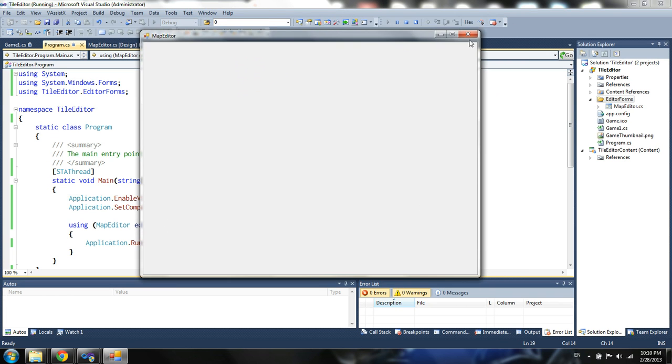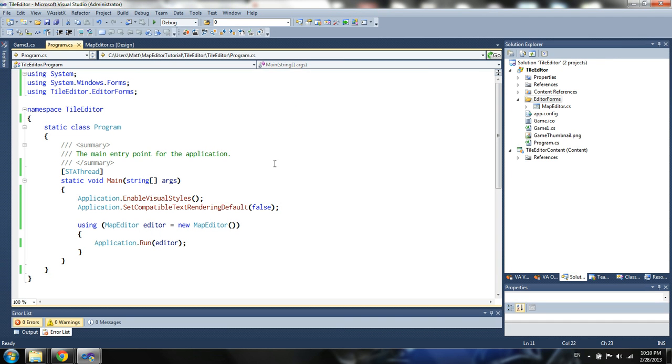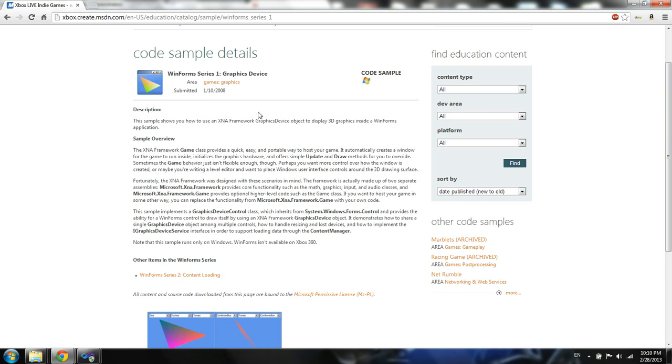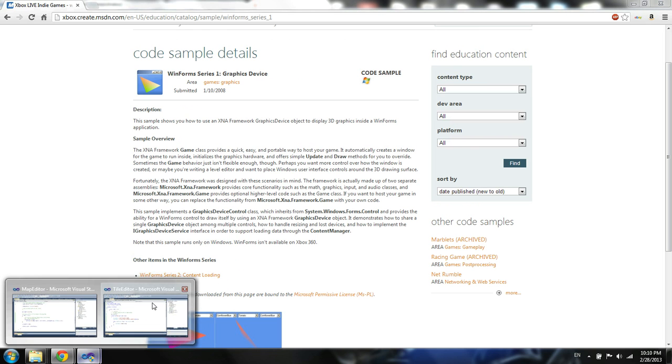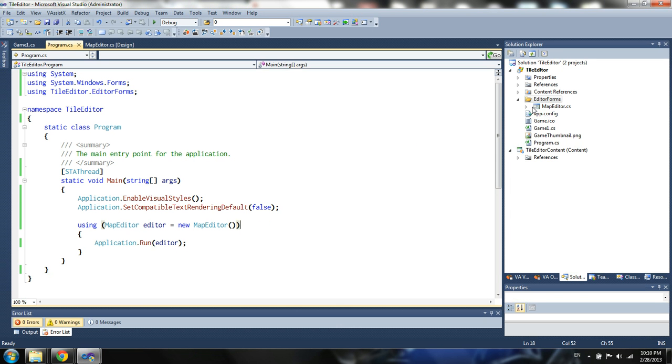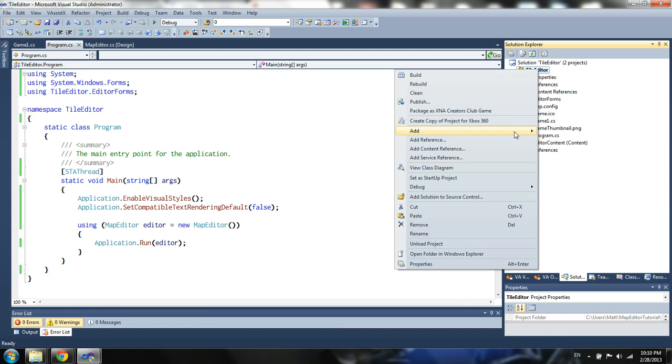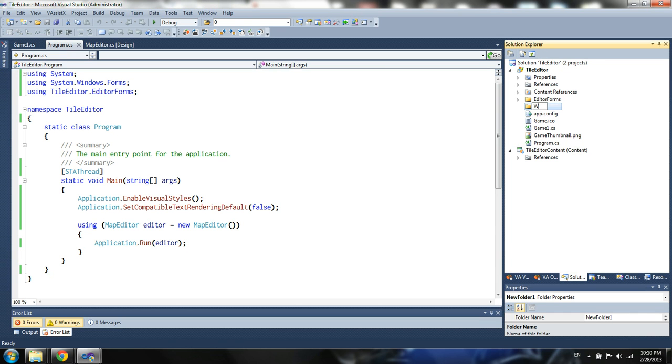So now you're probably wondering, where does the XNA part come in? This is where that comes in: those three classes that hopefully you copied to the clipboard. What we're going to do is create another folder and call it WinForms Graphics Device, and I'm just going to paste those three classes.